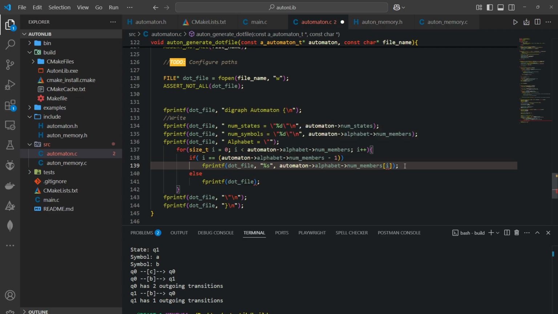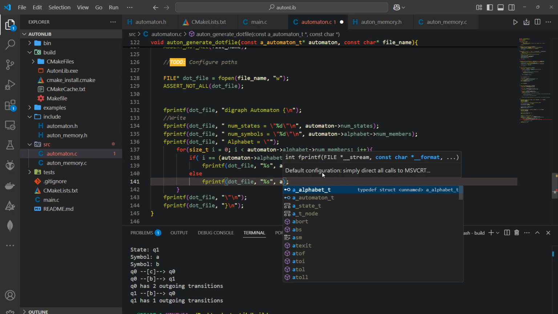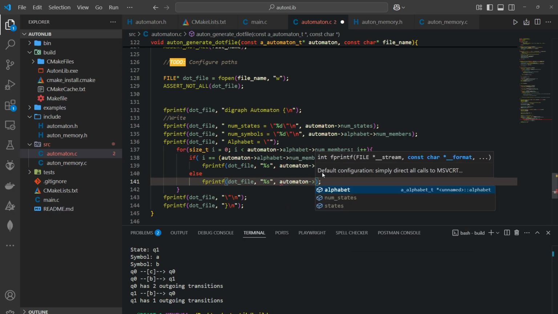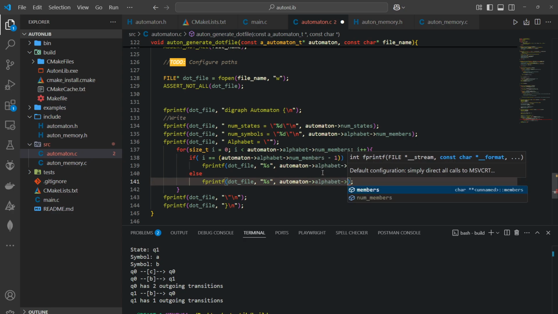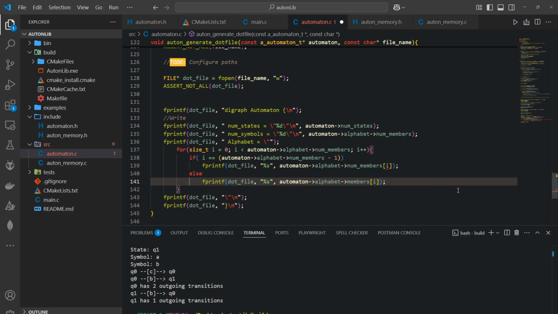This should give us a string, right? So here we should have the same thing. Here we have percentage s, like so, and then we have automaton, like so, and then this should point to the alphabet. Go ahead and grab the members, and then grab I.